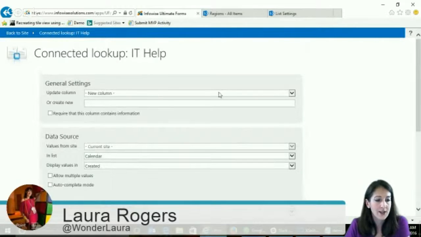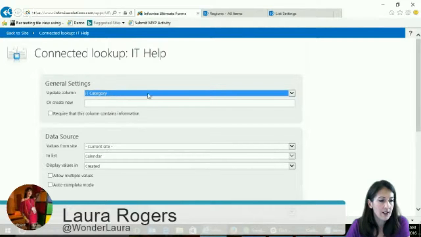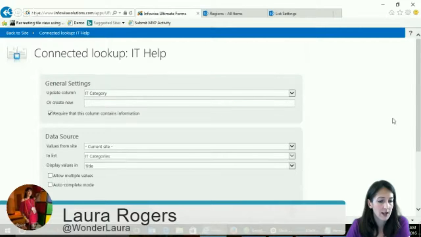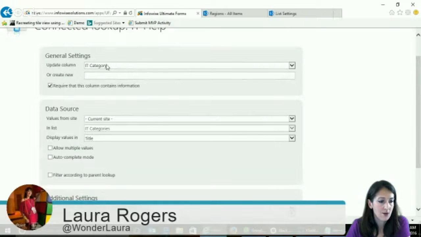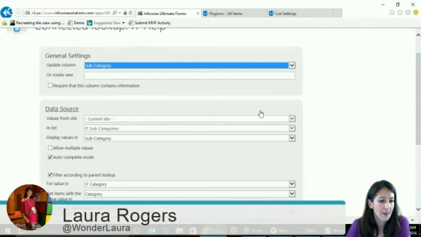All right, so how did I do this? I'll go open up the one that I already created. Let's see, I think I called it, yeah, here it is. IT category, no. Subcategory is the one I want, yeah. Okay, so you can point to a different site.